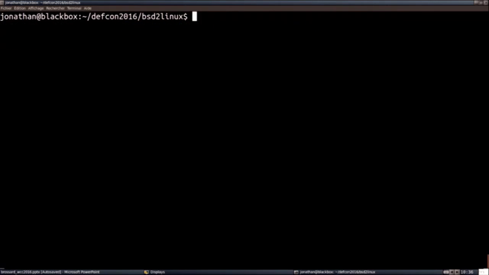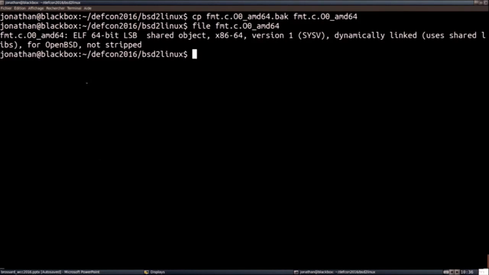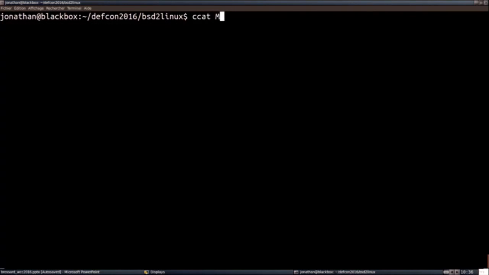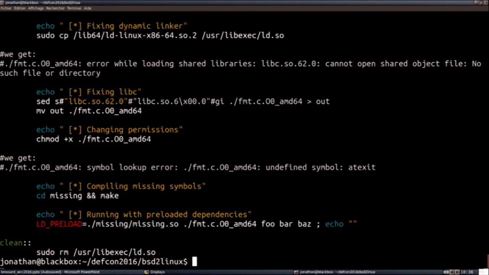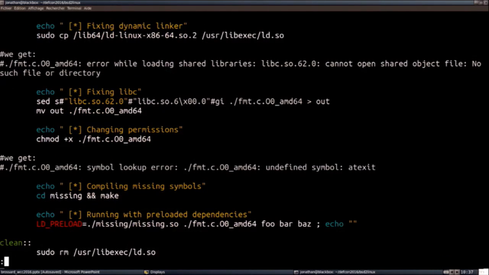So the original binary. Here is the original binary we're going to play with. You can see that it's very much an OpenBSD binary. Okay. The source code is trivial. It's basically this. It's doing a bunch of printf in a row. Okay. Here comes the main file. Okay, so we're going to copy the binary, and so on.